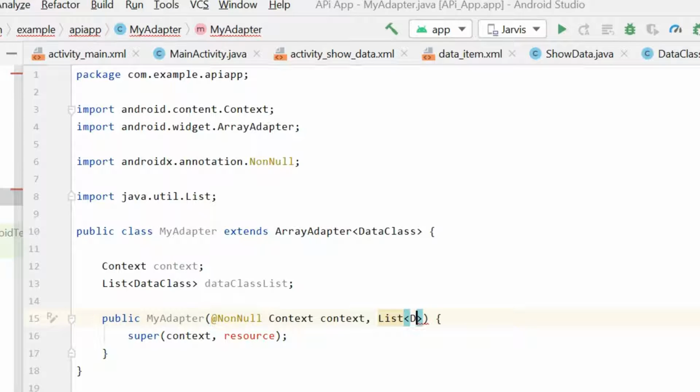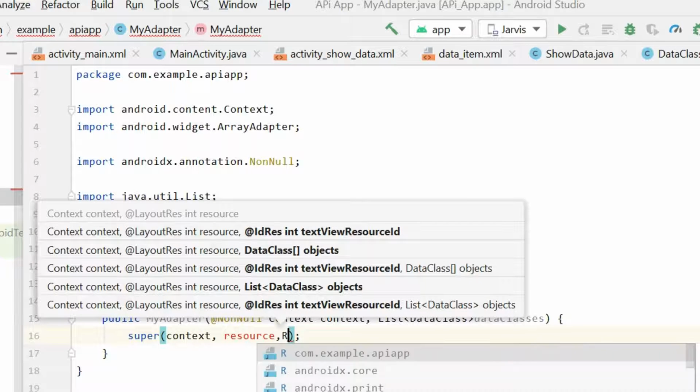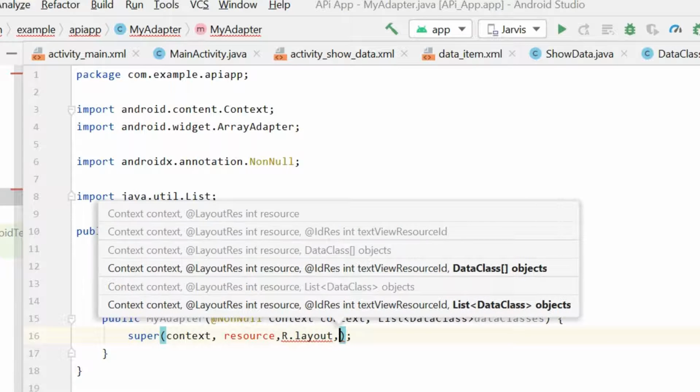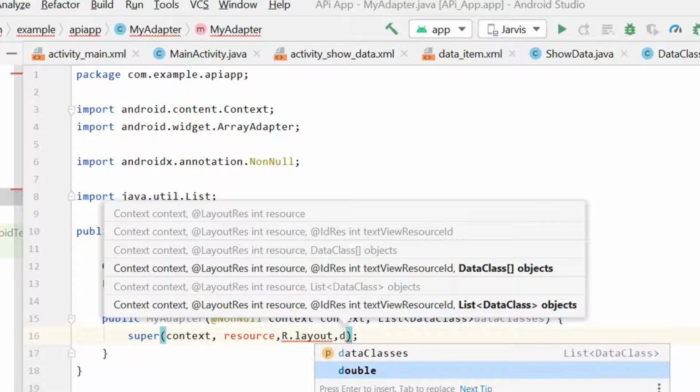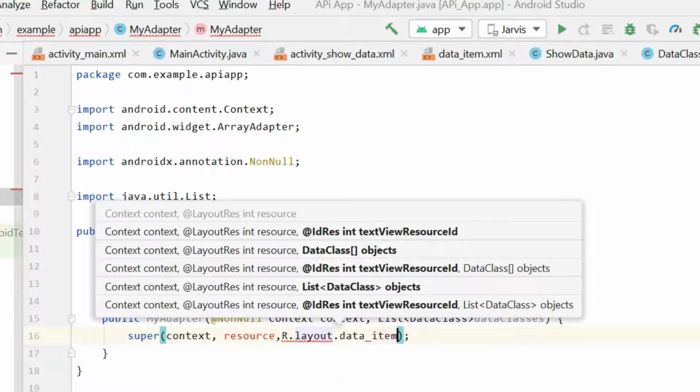It is a list of what? DataClass. And then after that simply write dataClasses. Understand? And now inside this super, after that resource, simply write the comma, and after that you have to pass that R.layout.data_item, or whatever name I have given that. So R.layout.data_item.